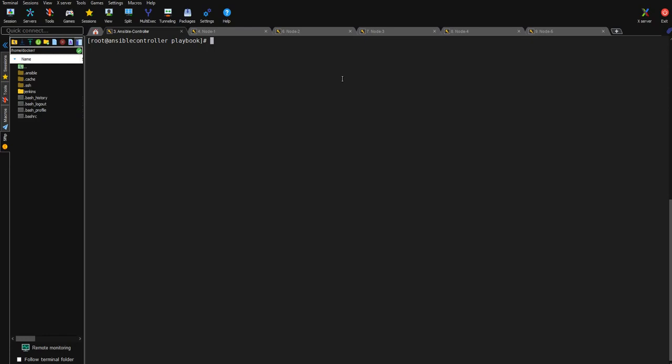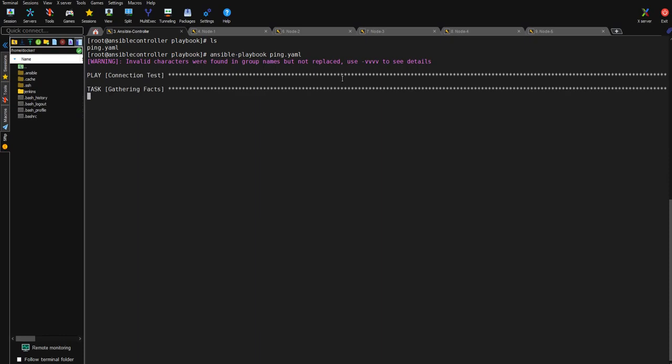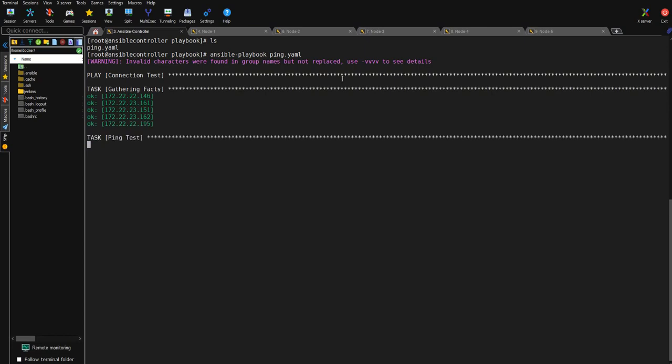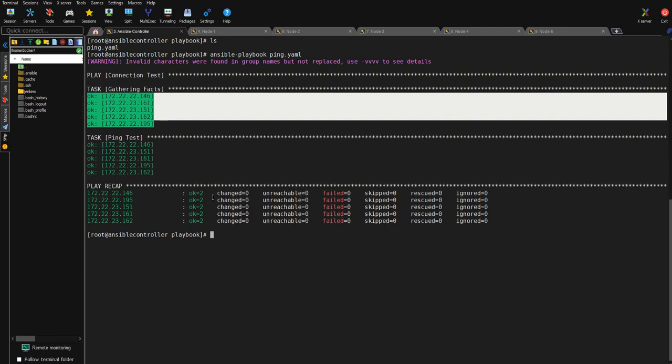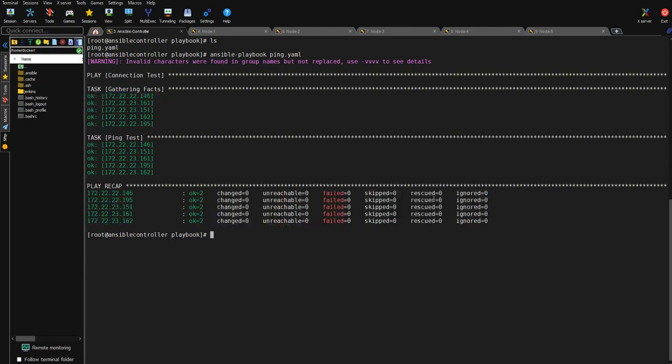So my playbook will help me check the connection status. Let me do that. If I do ls, I can see my ping.yaml file is available here, and the command is ansible-playbook with my playbook name, and give enter, and let's see. Connections have started, gathering facts started. Okay, ping has started. Oh my god, see, we are okay with the playbook. That means the playbook is working perfectly. You can see all the hosts are okay, and you can see the status over here in the play recap: failed is 0, skipped 0, rescued 0, ignored 0, everything is 0.